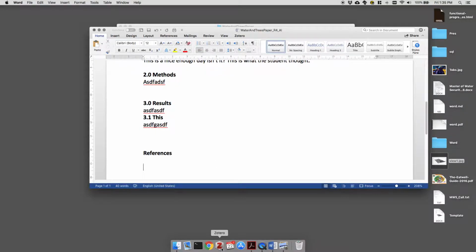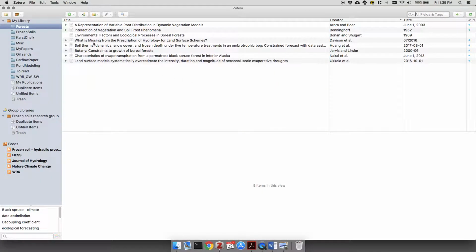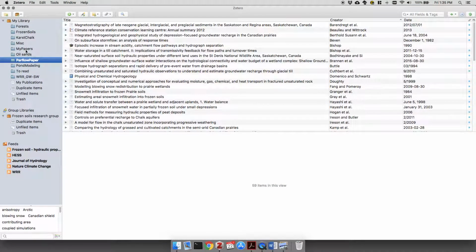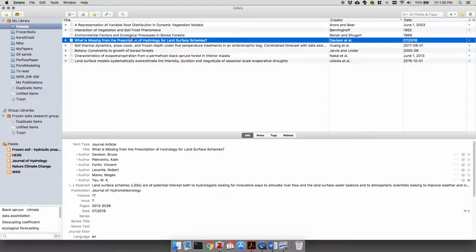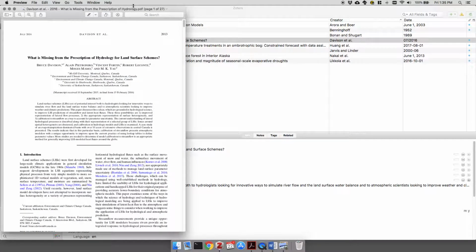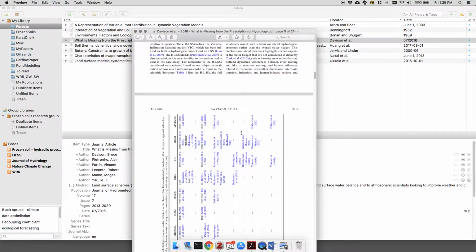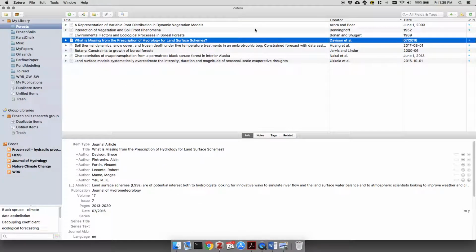The way I'll do this is I'm using Zotero as my reference manager, so let me open Zotero. Zotero is great because you can have folders for different papers, and I'm going to use this one here called forests. Within each of these you can embed the actual document, so you can read the paper, and you don't have to have it duplicated on your computer, you just have it in Zotero. It's really nice.